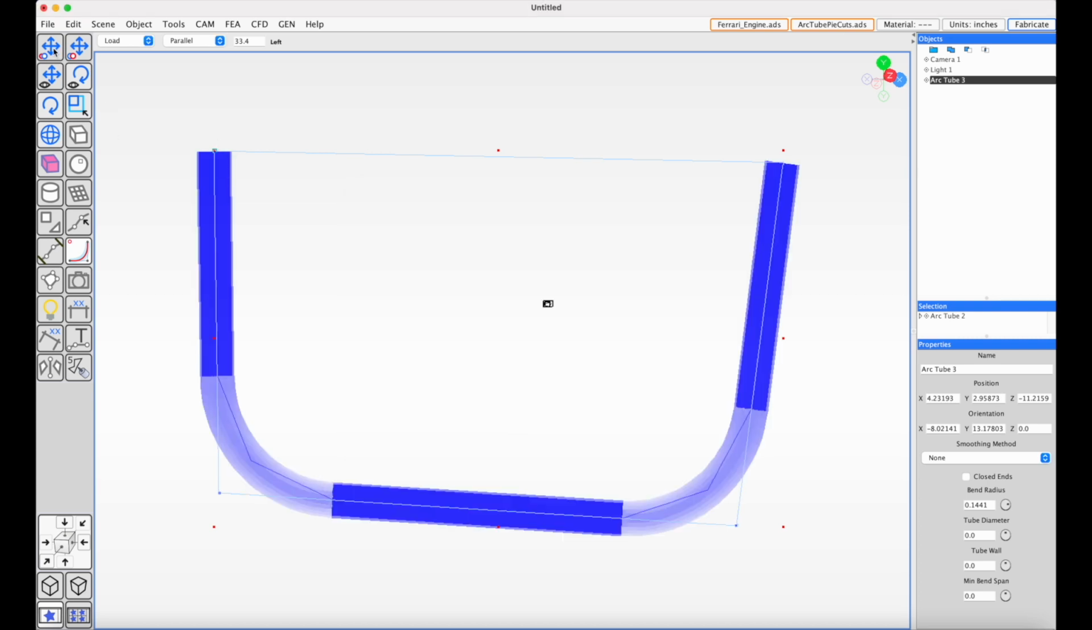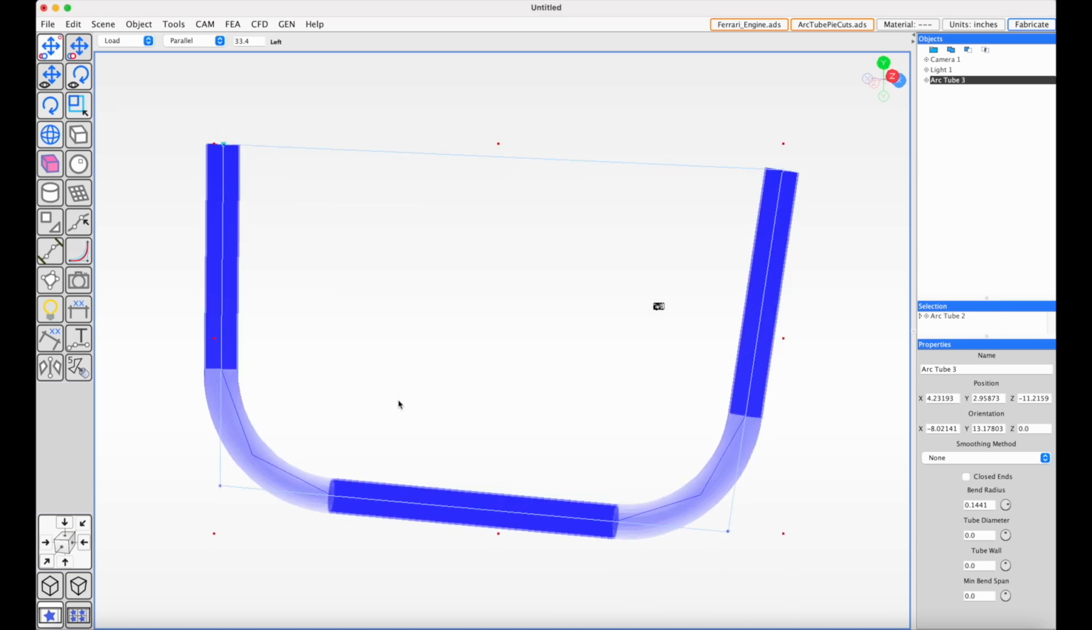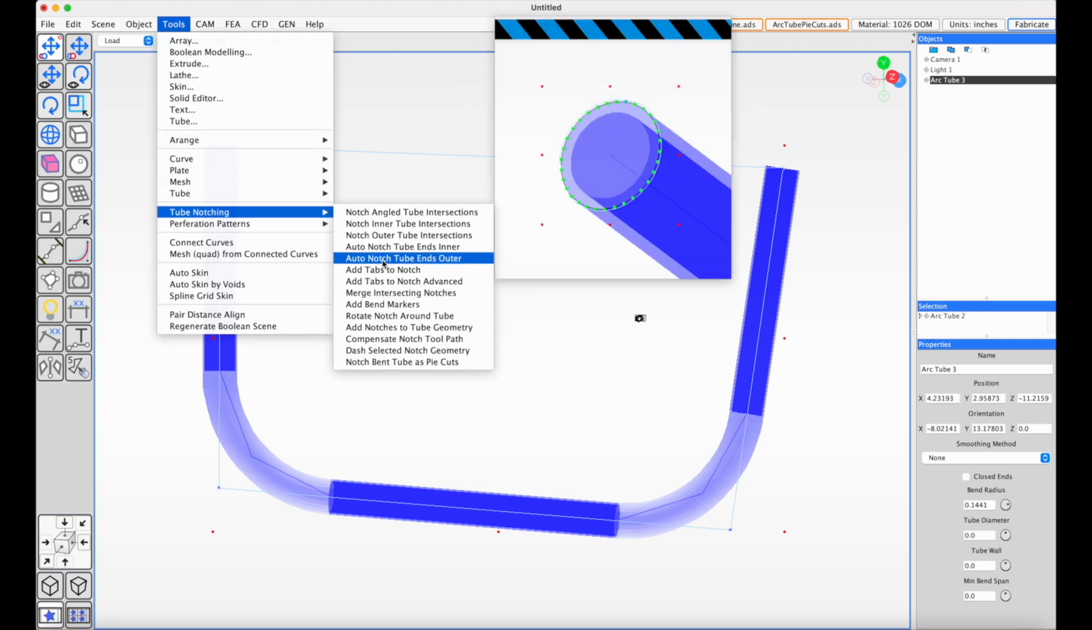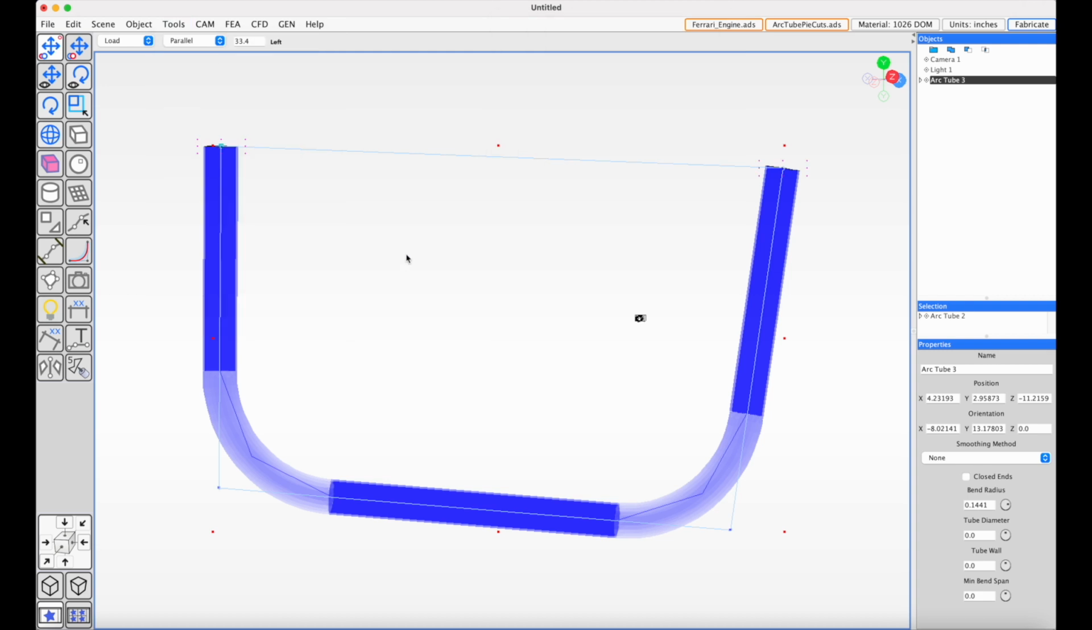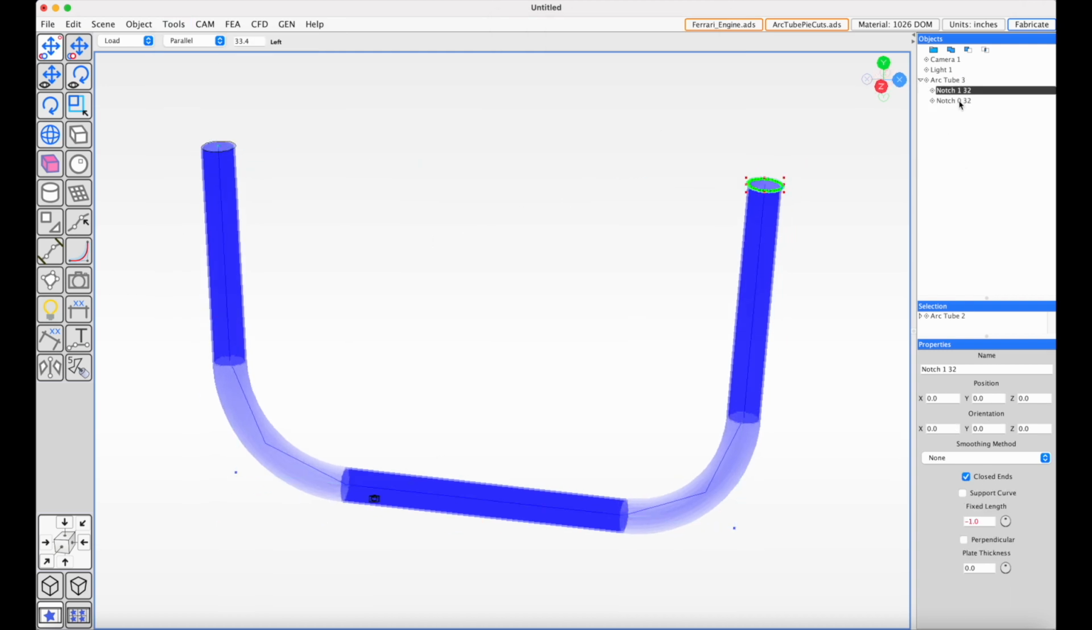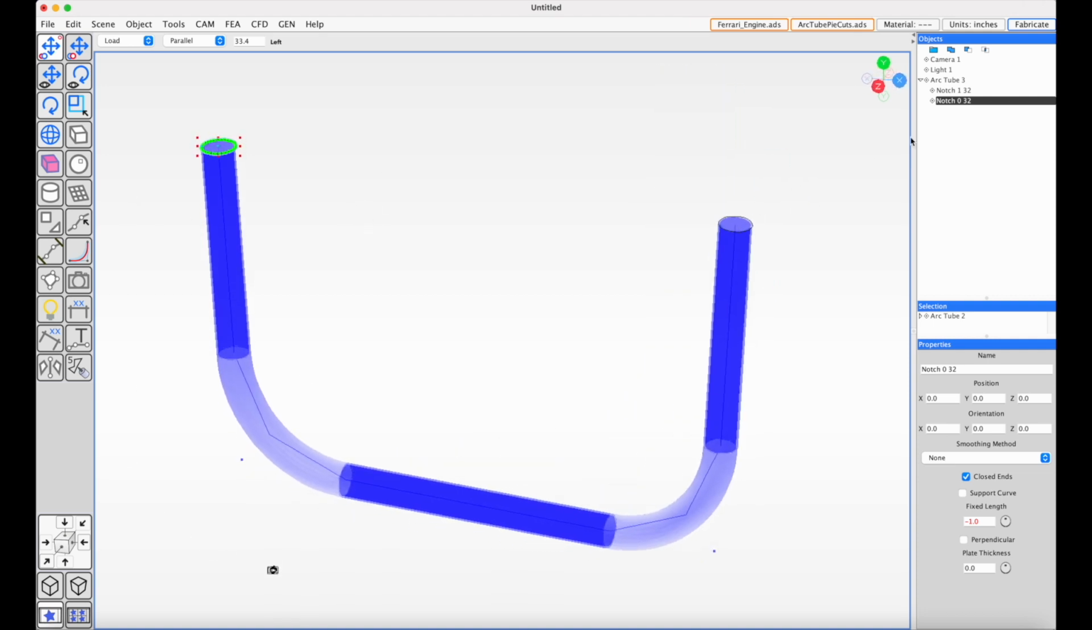So it will show up here. And this will actually put tube notching. Well, I want ends, so outer ends are good. It's going to add in the tube object, it's going to add these two end caps, and they tell the machine that fabricates this how to cut the length of material out.